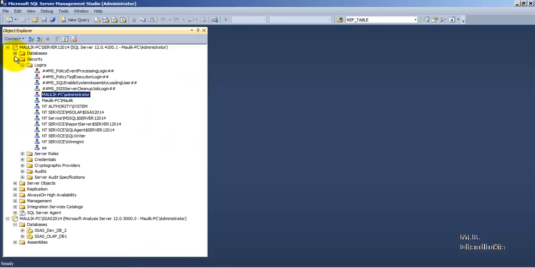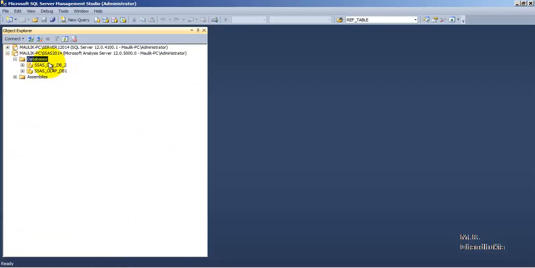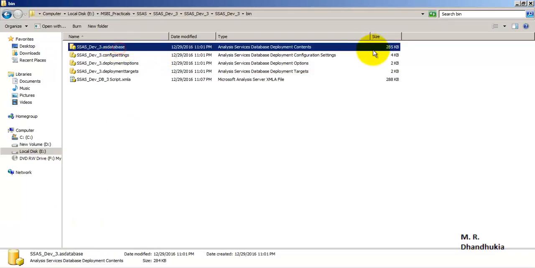Now how to verify whether deployment has happened or not? For that, let's go to our SSAS database. Right now we are not able to see it, so just refresh it and we are now able to see our db_3 database. So this means our deployment has now happened through this particular database file created by building our SSAS project, our SSAS cube.